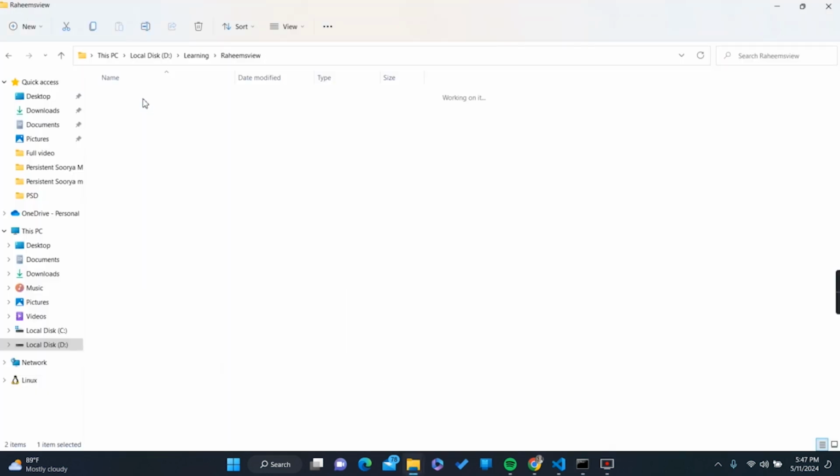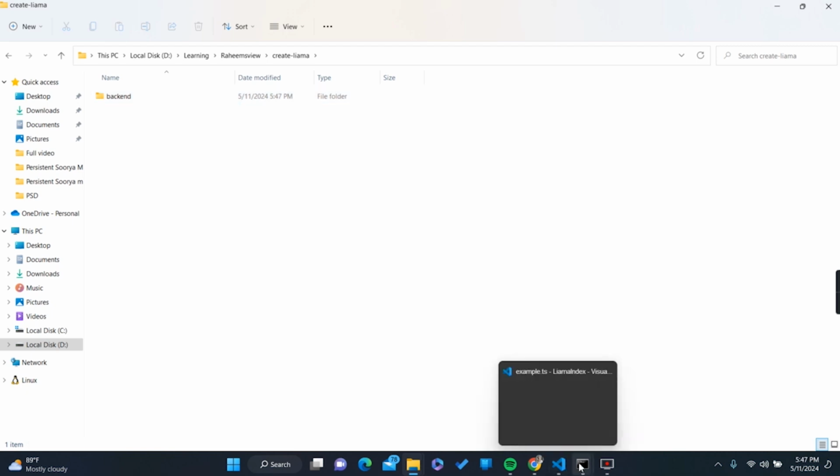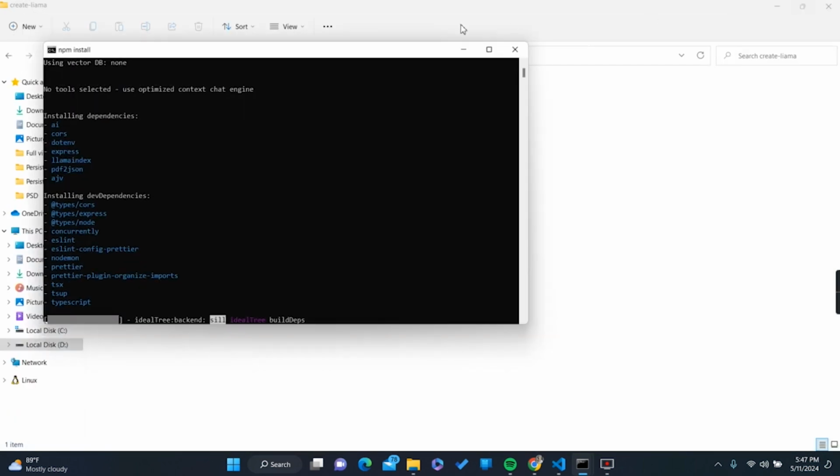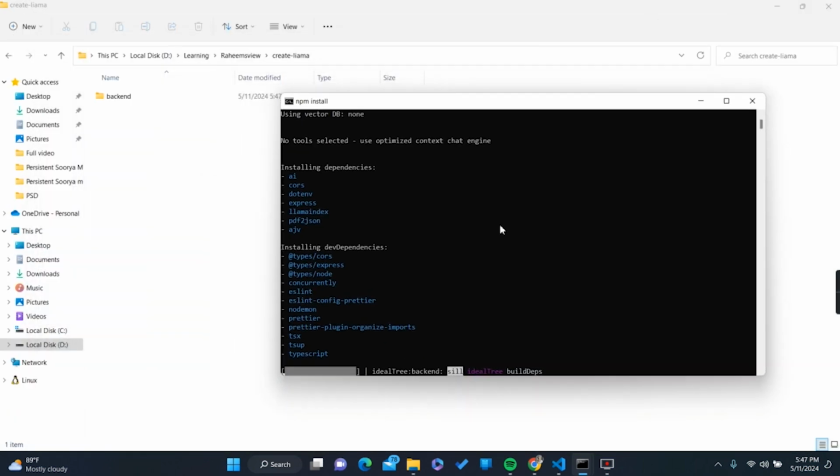In the Create-Llama folder, you can see the backend is being generated at the moment. When this completes, you will be able to see the complete code, the front end and the back end, and after that you can run them individually. The entire application, UI and backend, everything will get set up automatically for you. This is what Create-Llama is doing.